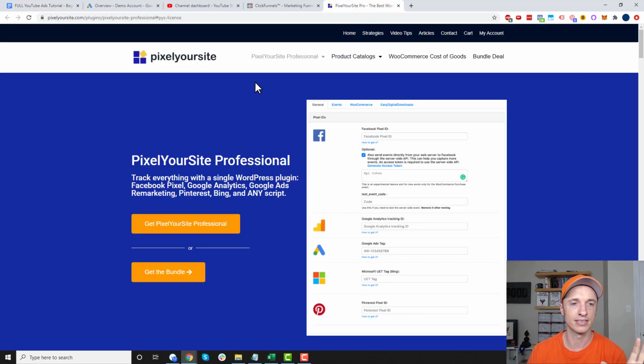But yeah, anyway, Pixel Your Site, it is a paid plugin. I think it's like $150 or something, so it's kind of expensive, but it does work with Facebook, your Facebook pixel, Google Ads, or Google Analytics, Google Ads, Bing, Pinterest, so it works with a bunch of stuff.